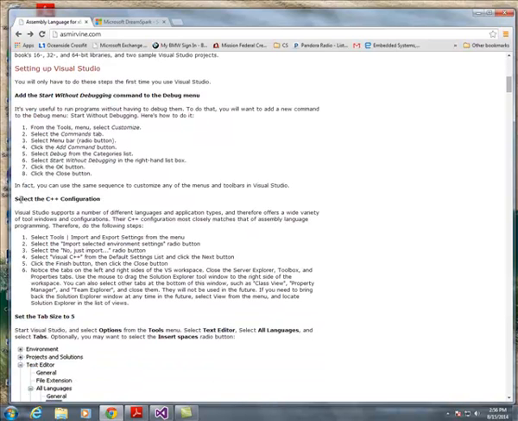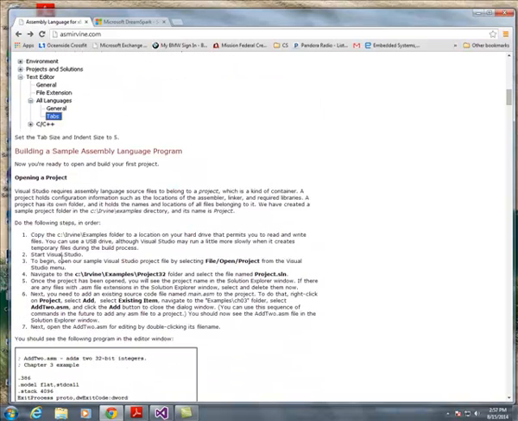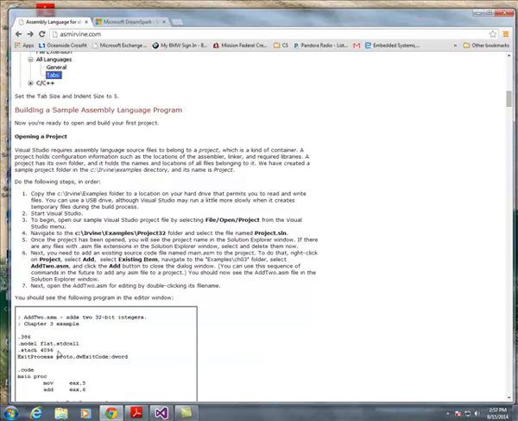This is required. You need to select the C++ configuration of Visual Studio Professional. We don't have an assembly language configuration, but this is as close to it as we can get. This is required. Okay, after you've done that, then you're ready to basically build your first project. And he's provided you with a sample project and some sample source code to put in it.